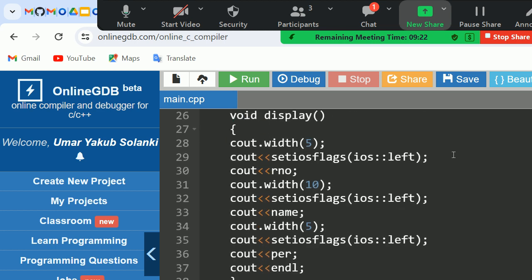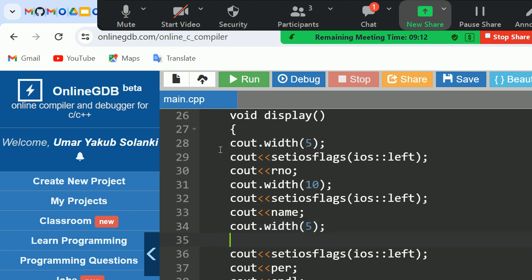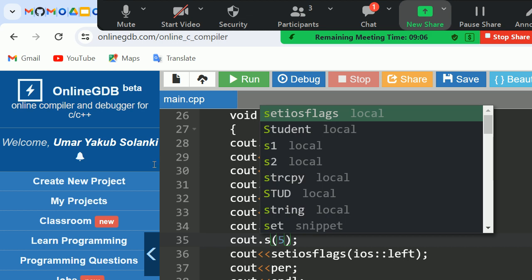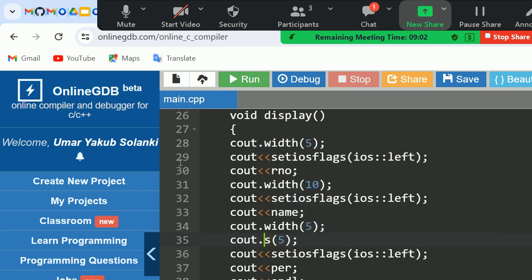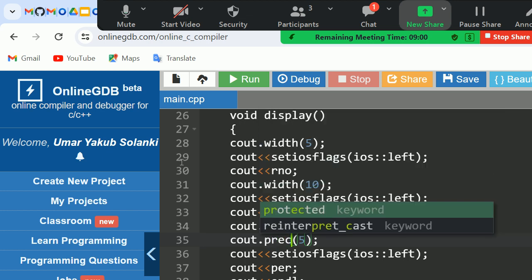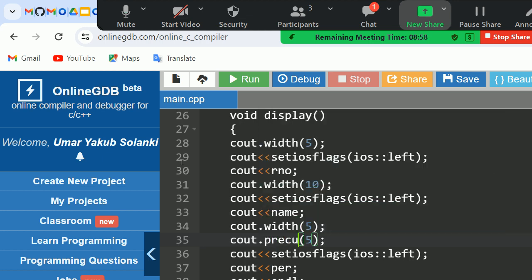So where are we going to display the percentage? Over here, right? So we do cout dot set width as 5, and we also do cout dot, what is it? Okay, so set precision, right? Let's check only precision if it works.